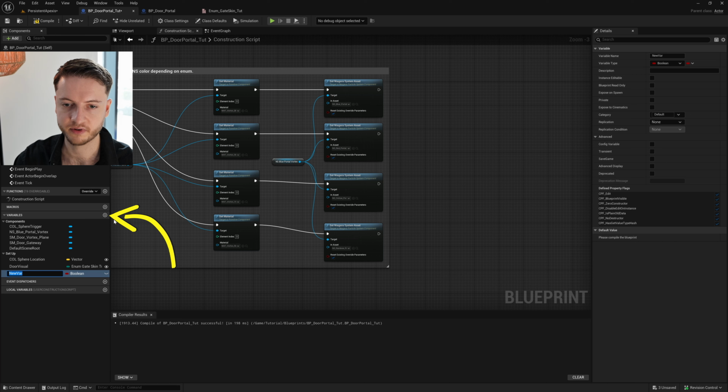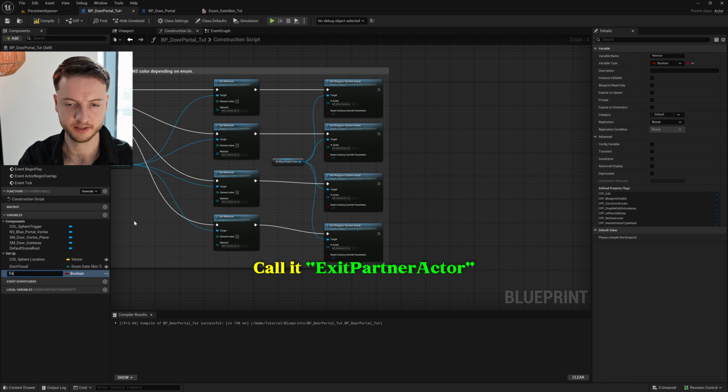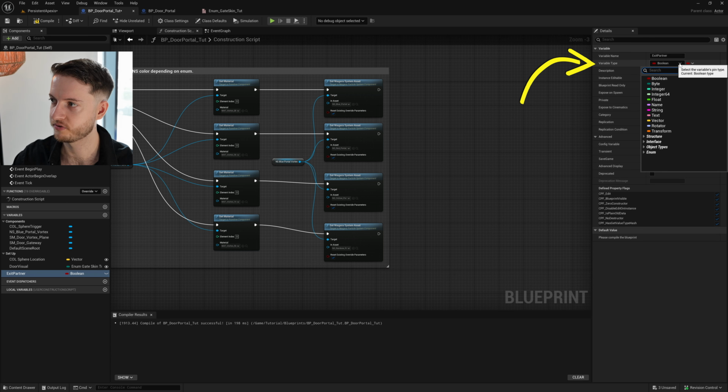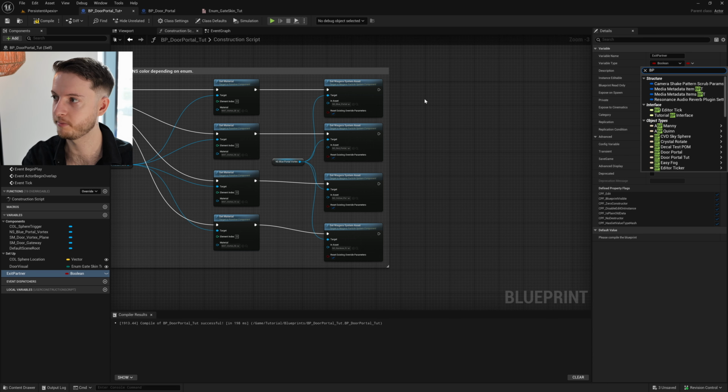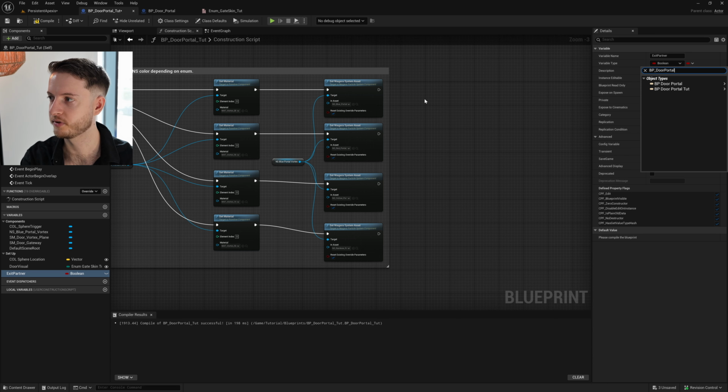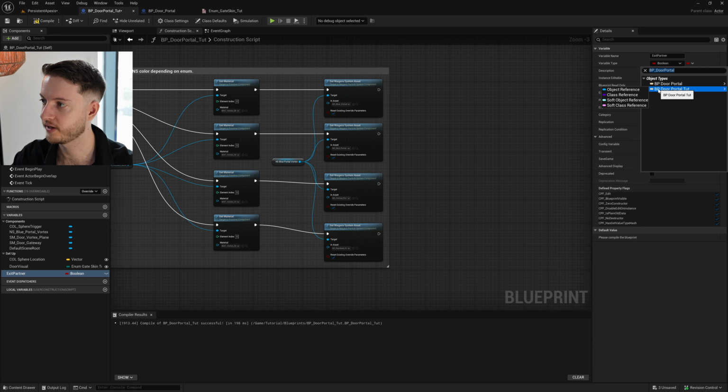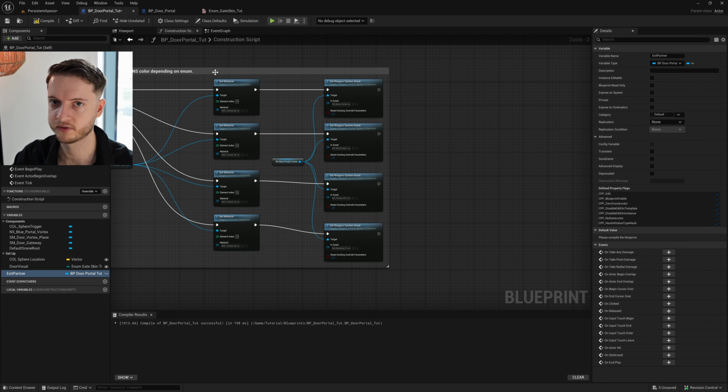So we click on variable and we say exit partner. And for the type, I'm going to change it from here. We're going to do a special move. We will reference not Boolean, integer or any of this, we'll reference the blueprint type itself, BP door portal tooth. So I type BP door portal tooth. I have another one because I've made it before, but ignore that. And here we say object reference. And we compile and we save.